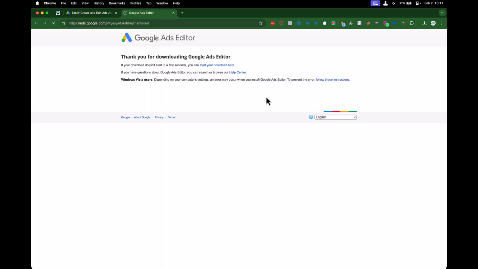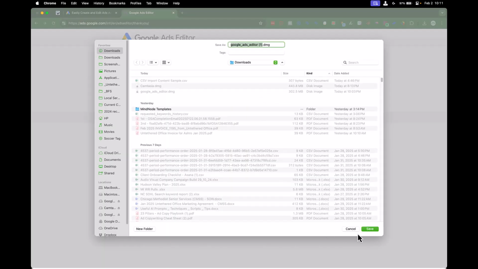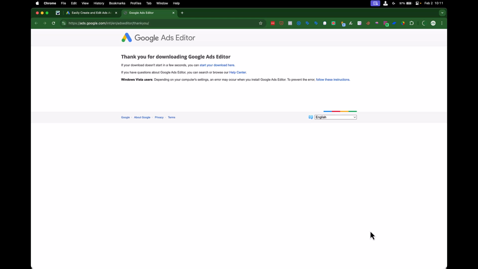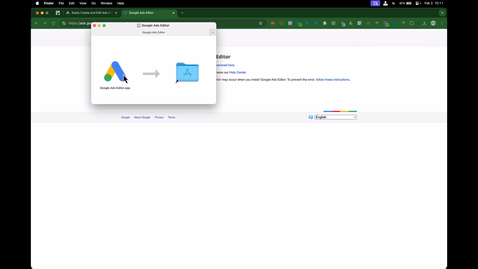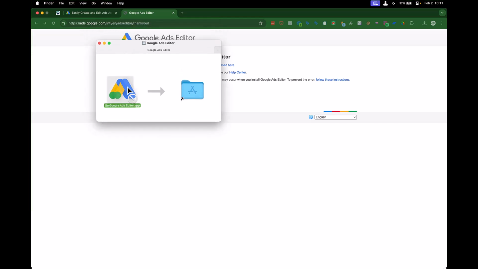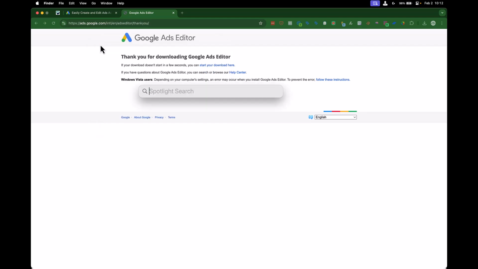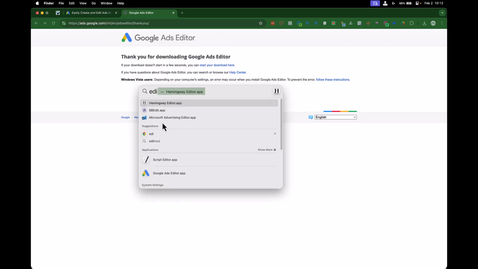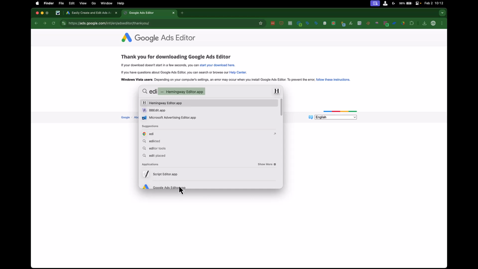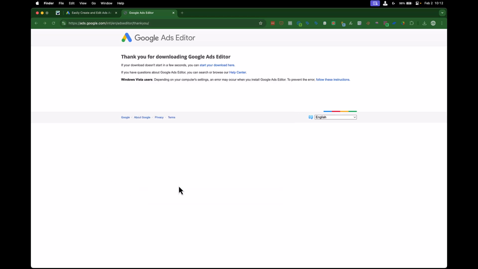So we're going to click that. It's going to pop up this window to go into the Downloads folder. It's going to take a second to download, and then we'll just open it up. I'm on a Mac, so we're just going to take this and drag it over to the applications folder. I'm just going to replace what I have. Now that this is all installed, I'm just going to go here, and we're going to open up the editor app.